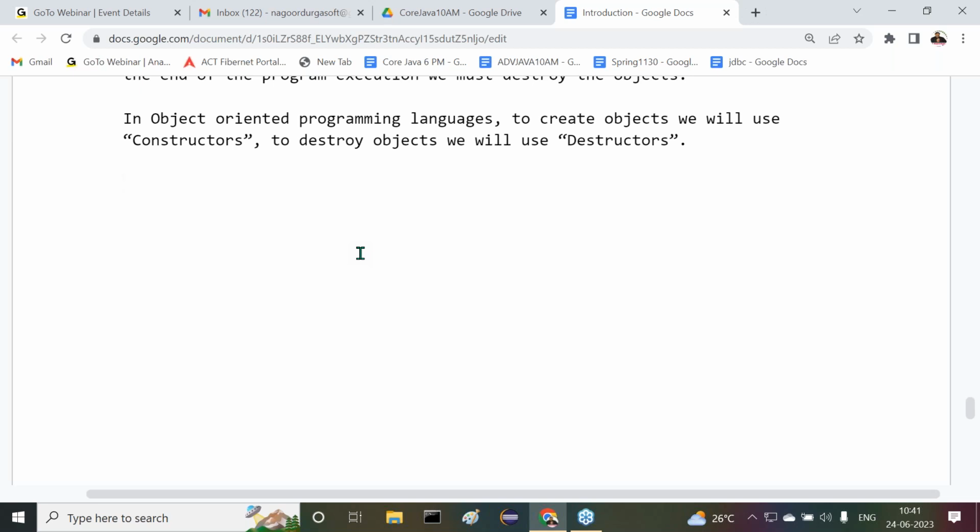So now onwards, I have given my required points. Now onwards, you have to understand, we have to remember this point. In Java, the developer's responsibility is only creating objects. The developer is not responsible for destroying the objects. If the developer is not destroying the objects, who is destroying the objects? The garbage collector.